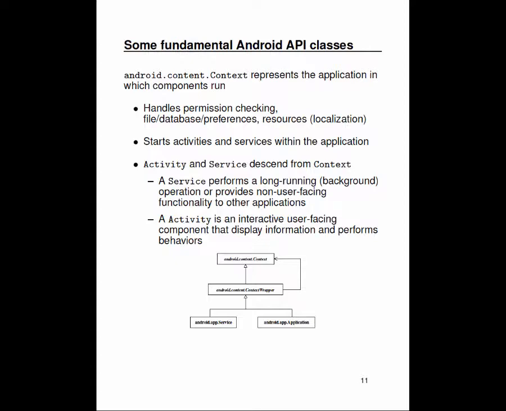Another important fundamental class in the Android API is something called context. The context represents the entire application in which things run. An application consists of activities and services. The context object, which is available to those activities and services and other APIs, represents the entire application. This gives you access to application-wide information. It's the thing that handles permission checking, so you can check for permissions. It'll start activities and services. So context is sort of the big thing.